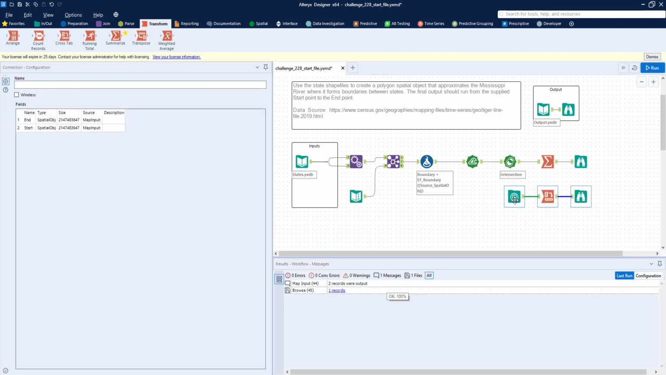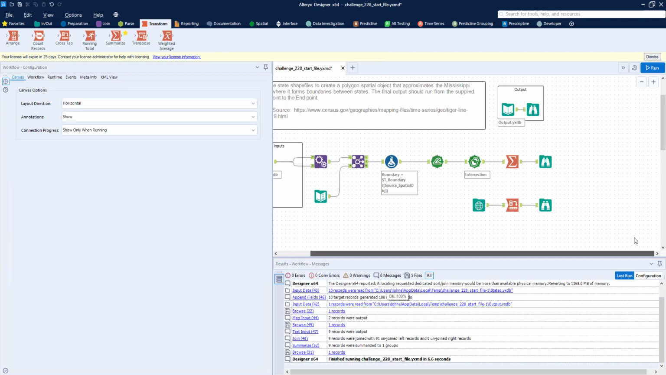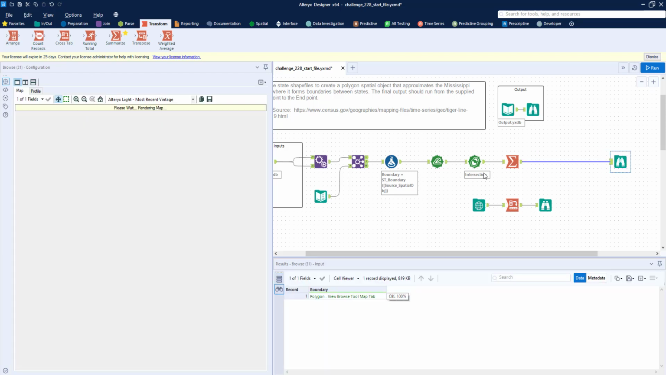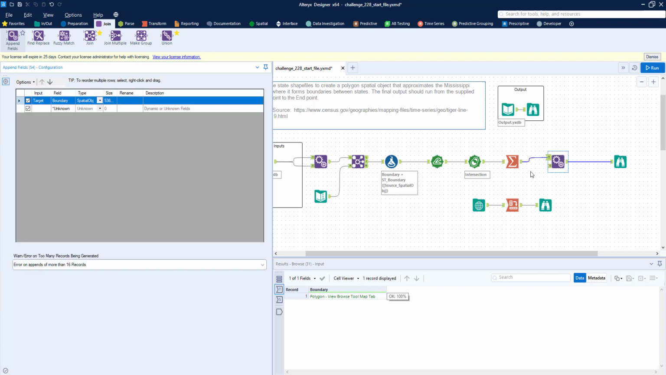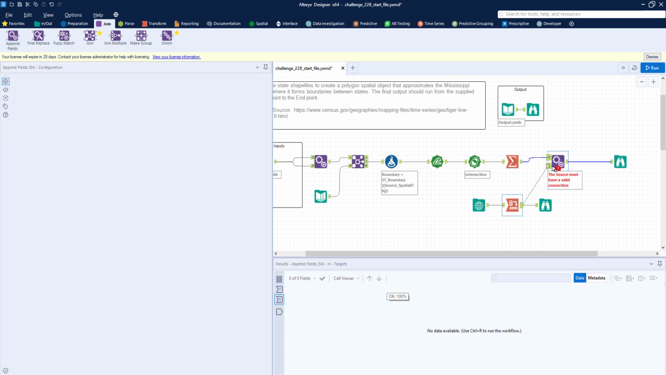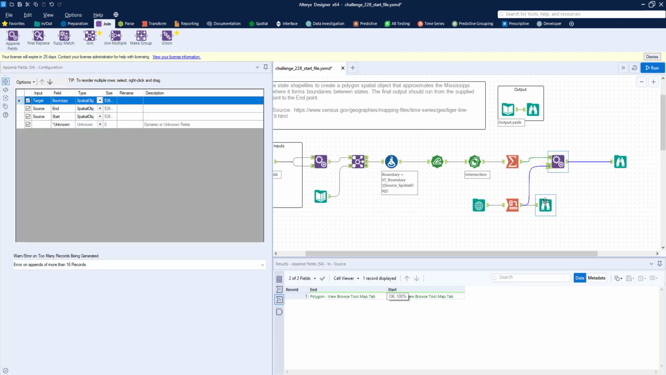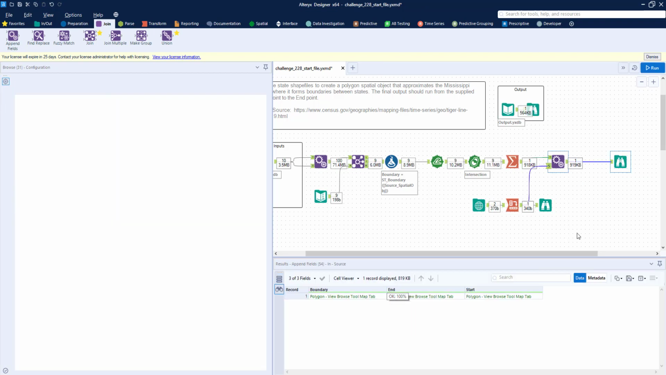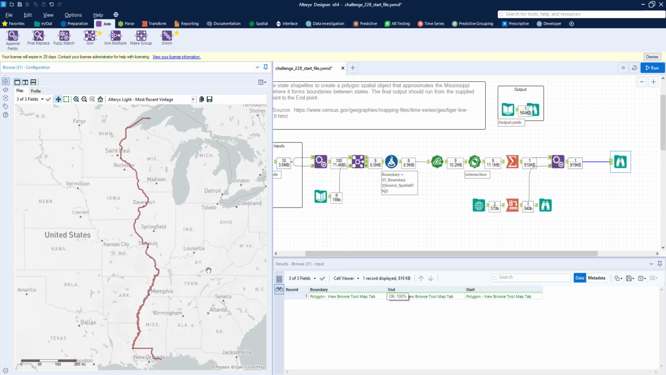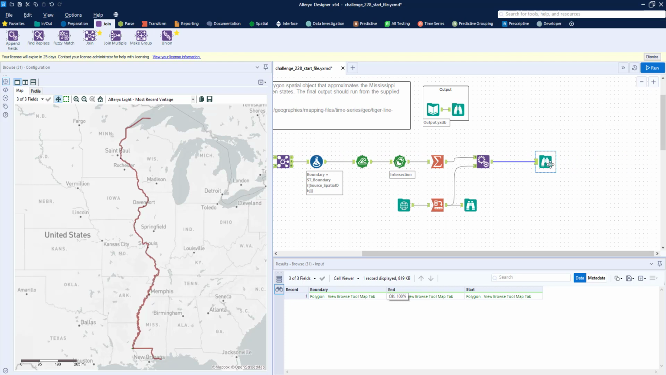And I'm going to now append that to this data set up here. So we're going to have one record. It's going to have our boundary polyline, or it's actually a polygon, and then the source and end objects. And these last few steps are where I feel that my solution is maybe not the most elegant, but I couldn't come up with anything that I feel is better.